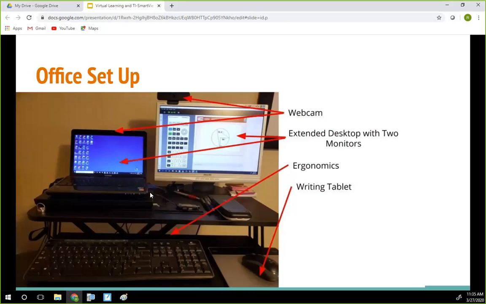Okay? And for me, in this example, I've got a stand-up desk attachment to my regular desk so that I can stand during this webinar this evening. And the last thing we'll look at is a writing tablet. For me, I use a writing tablet. It's a Wacom, W-A-C-O-M, tablet, which allows me to pick up the pen and write on the screen. Perhaps we'll demonstrate that a little bit later.